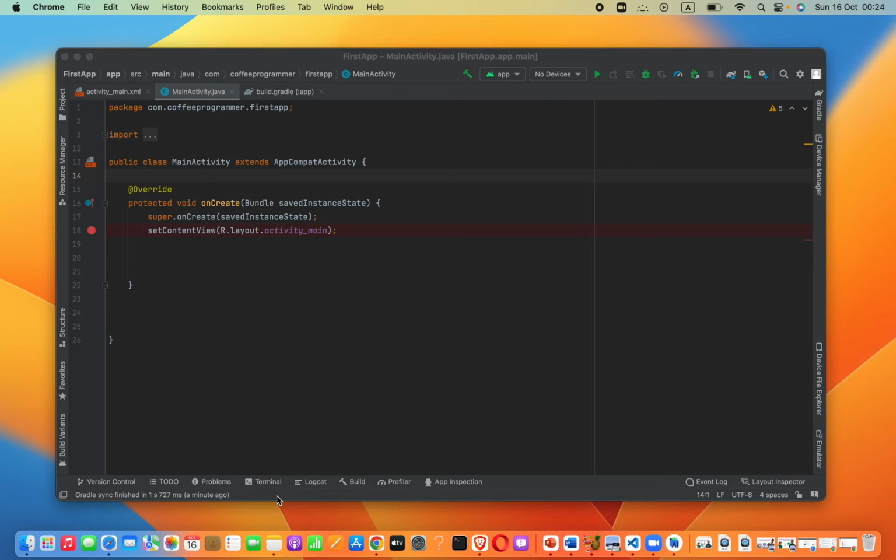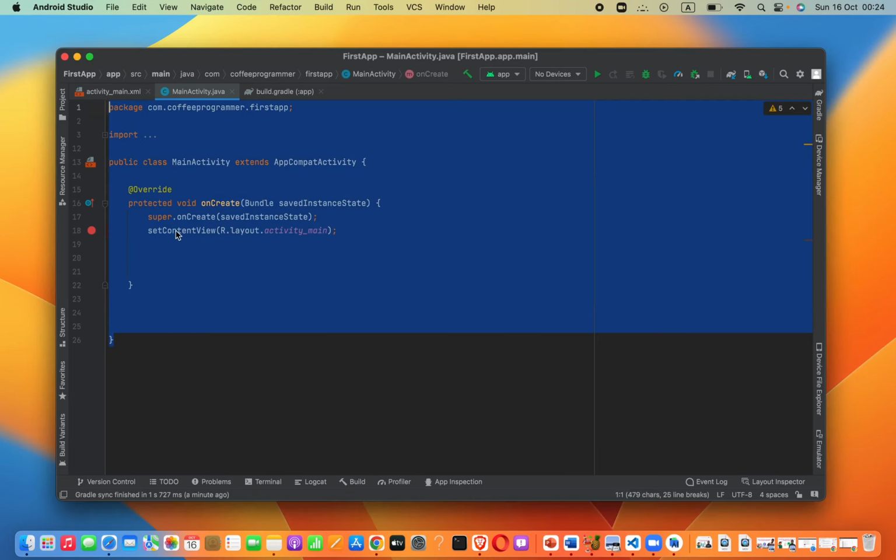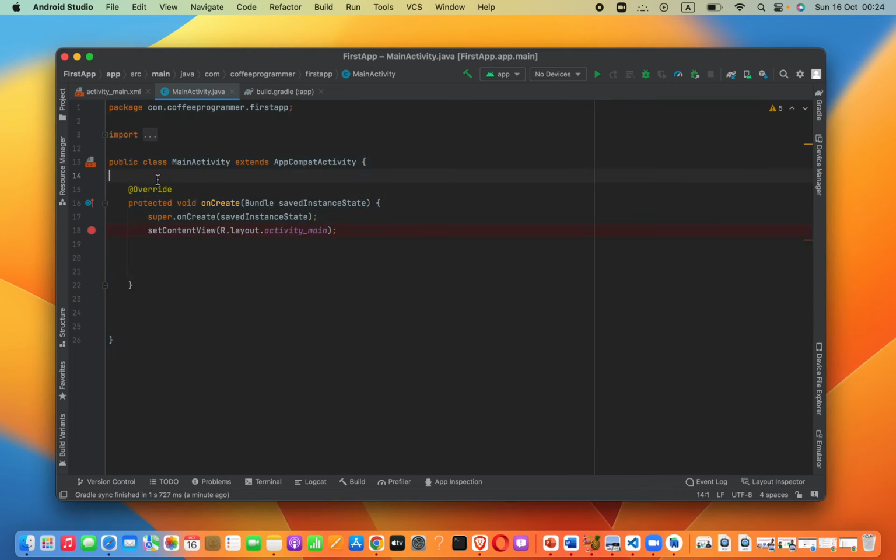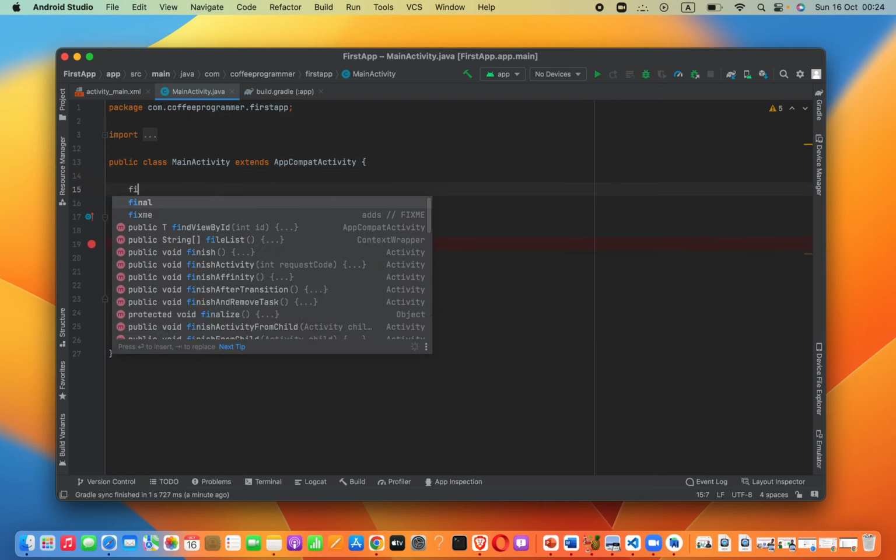Hey guys, in this lesson I'm going to show you how to convert a primitive type of array into a non-primitive type of array. Also, I'm going to show you how to convert an array of non-primitive type to a primitive type of array. Here we have an Android Studio Java project. Firstly, I will go ahead and create a primitive type of array.